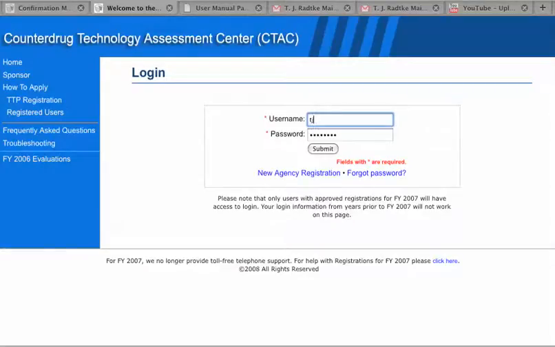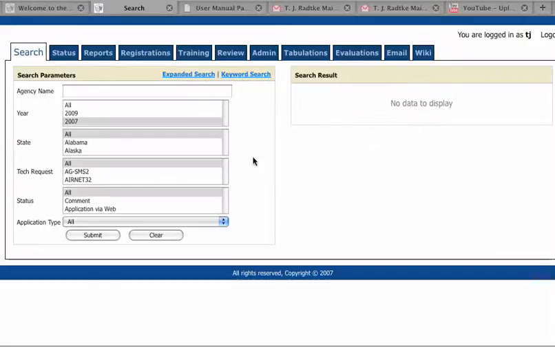And again, I'm on the same website, but I'm going to log in as an administrator. And I'll see a number of tabs here. We always start with the search tab so that it's easy. This is frequently used when we get a FOIA request or someone within ONDCP needs to understand what happened with respect to a particular grant application. This is where they would start.